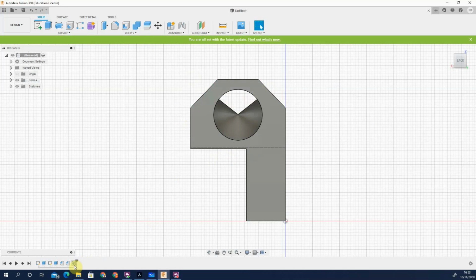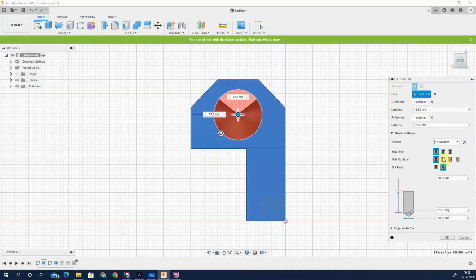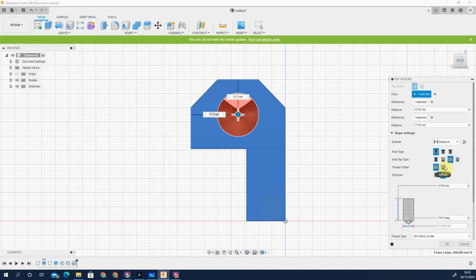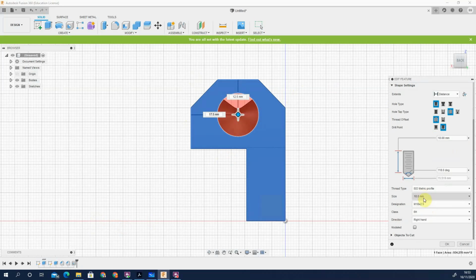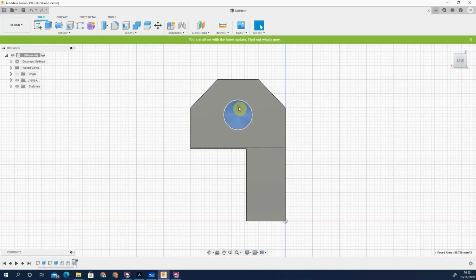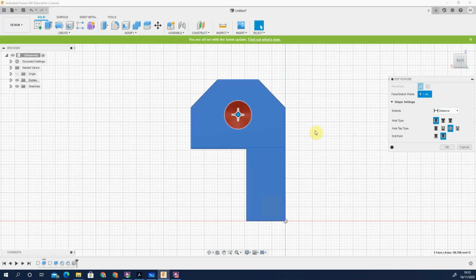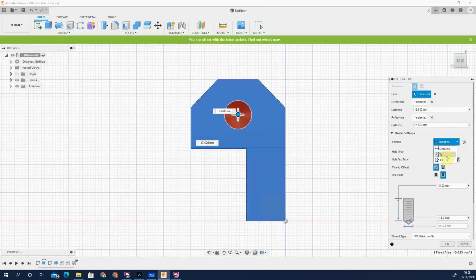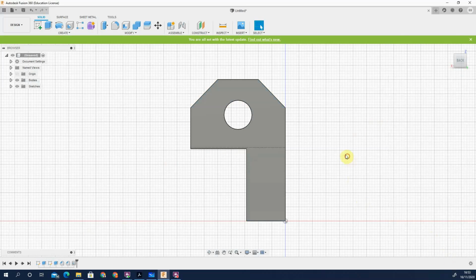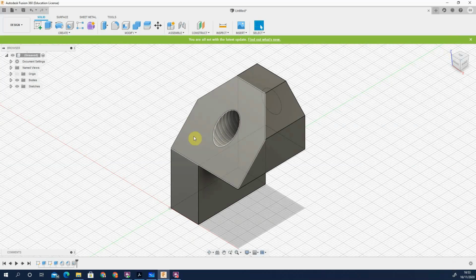Now I did actually click it too early, so I'm going to right click the hole, edit feature, and change it again. So this time I need a tapped hole. It's going to be through all, and it's a 12 by 1.75, which I'm happy with. I'm just going to edit the feature because it's a through hole, so it's got to go through the whole material, like so. There's my thread hole there, showing quite nicely.